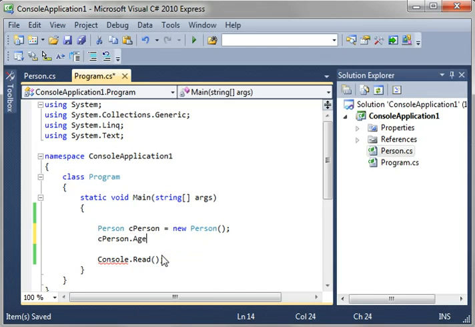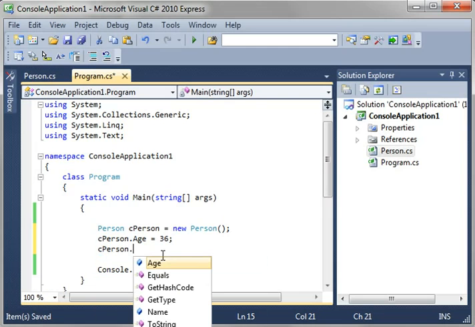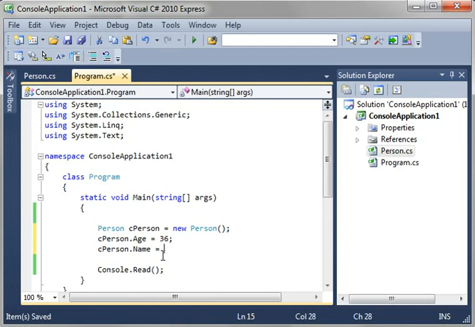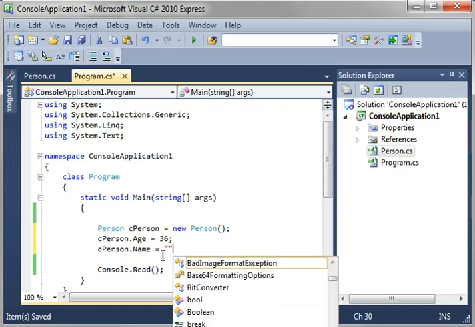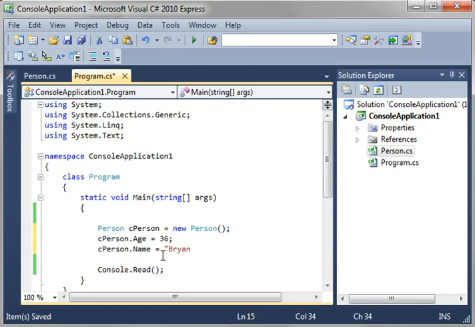Name and age. So we can say age equals, and we're just going to say, whoops, we'll say 36 because, well, I'm 36, and we'll say cperson name equal, and just, you know, enter your name. Whoops, got to enter in the quotes. That'd be a good idea to do that. So now we have our object. We are manipulating variables within that object.